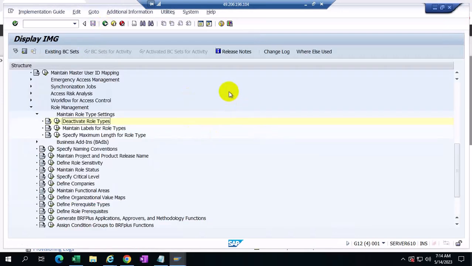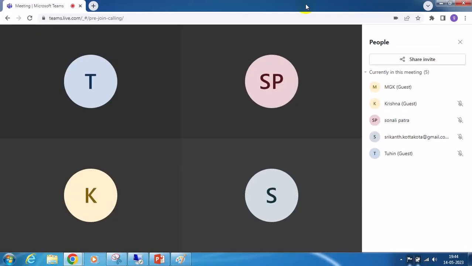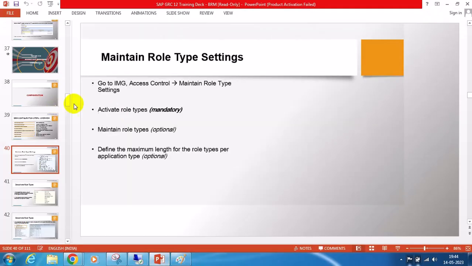So the first step is that whatever is not required, we have deactivated all those role types. Then whatever labels like business role, BUS, you may observe these are one of the BC sets which we have activated.